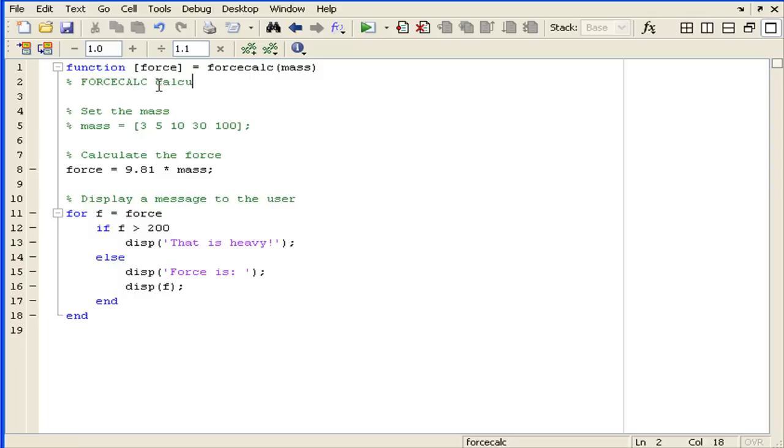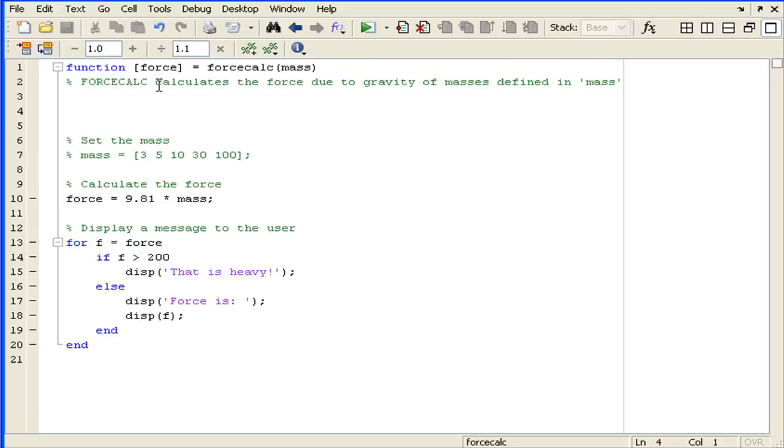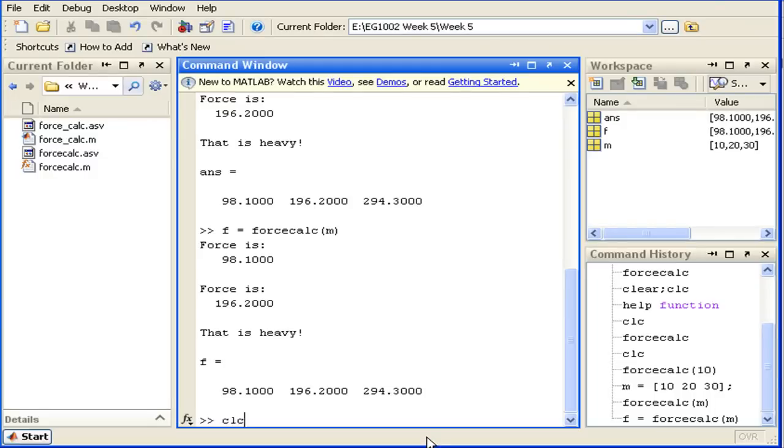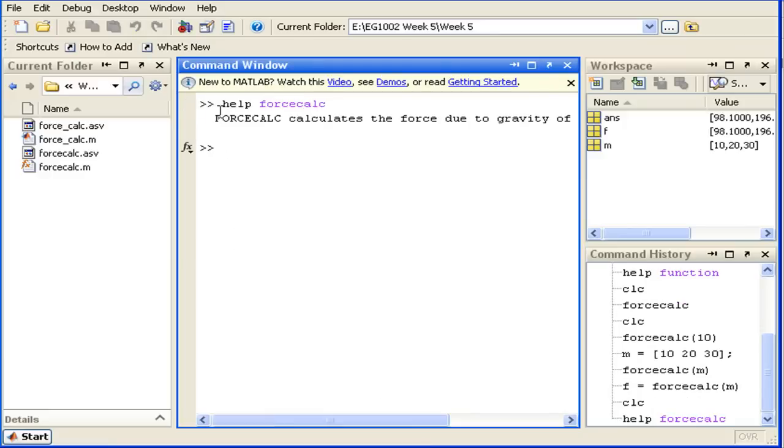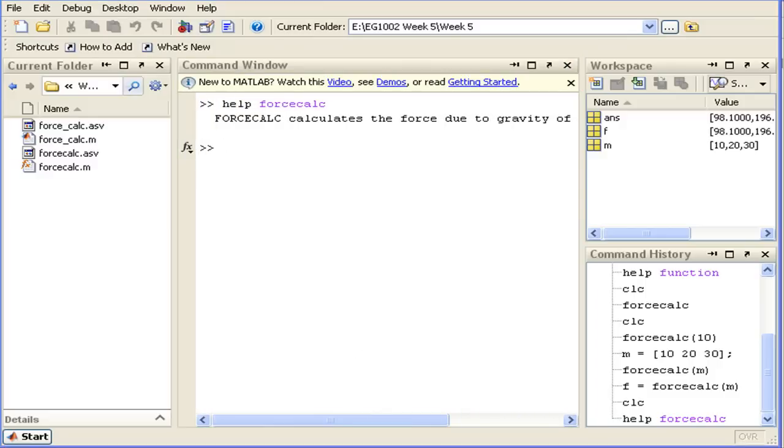So we'll say force calc calculates the force due to gravity of masses defined in input mass. Now if I go back to my command window, just clear this, and then use the help feature for our force calc function that we've just created, we'll see that the h1 line is displayed. So force calc calculates the force due to gravity of masses defined in mass. Okay, so that's displayed, that comment that we've just entered.